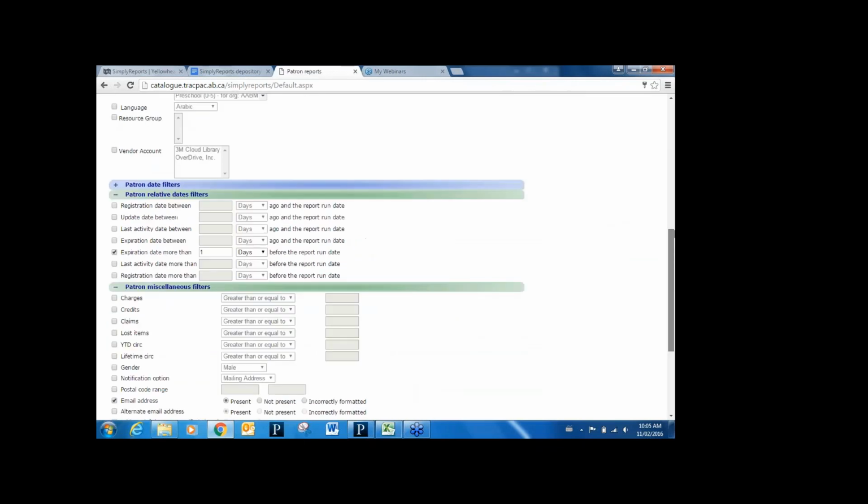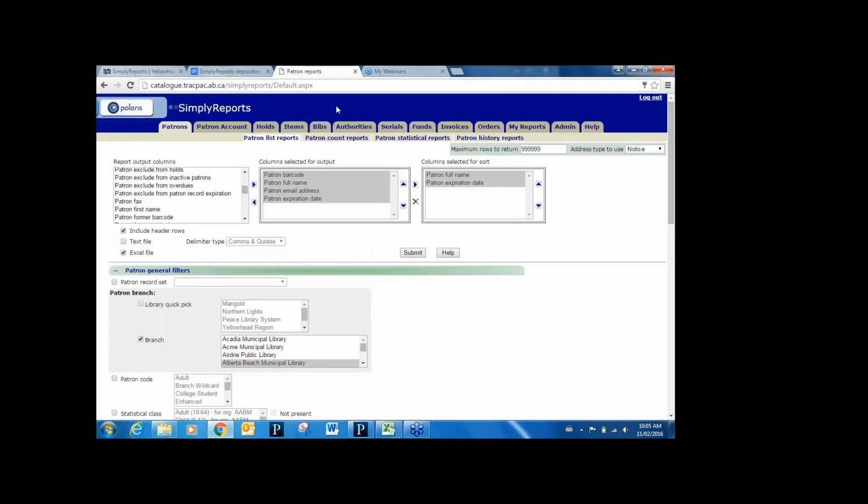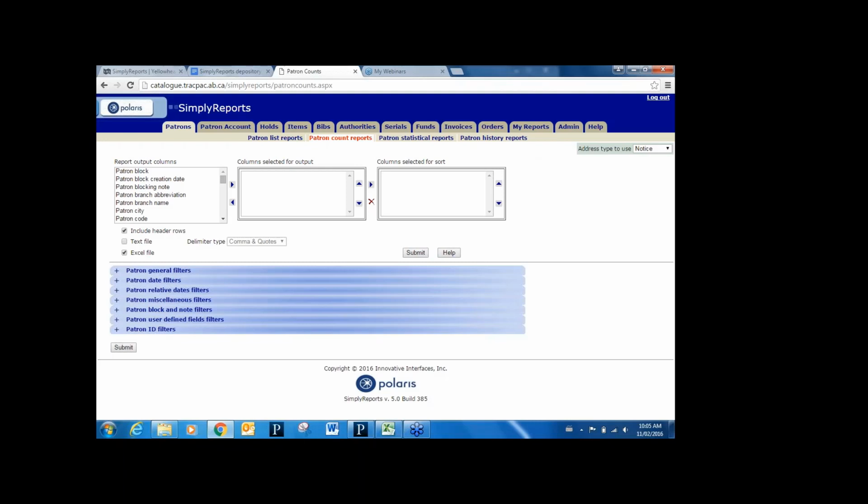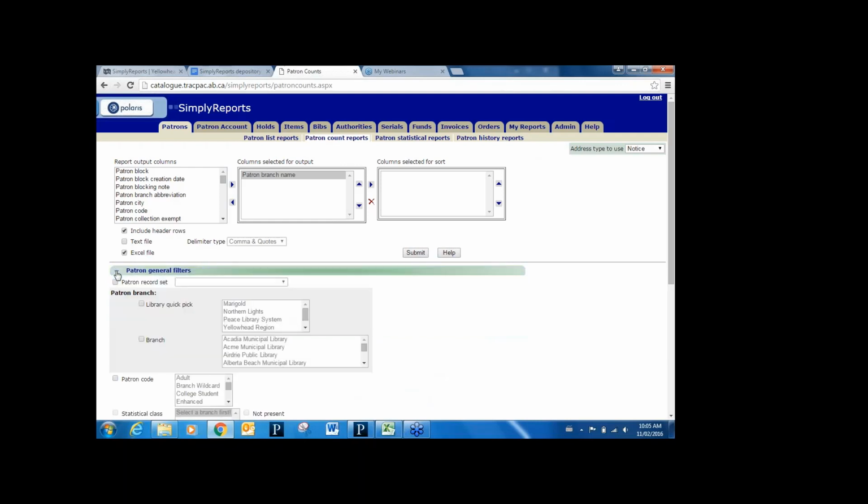Okay, the next report we're going to build is under Count Reports in the Patron tab. Let's say we want to know the number of new members to your library in a given time period. Some reports that you're going to build actually have very few columns. It's more the filters that are getting you the information you're looking for. So in this particular report, we're just going to move over patron branch name, and then under patron filters, we're going to choose our branch.